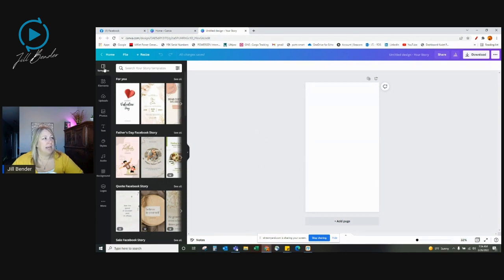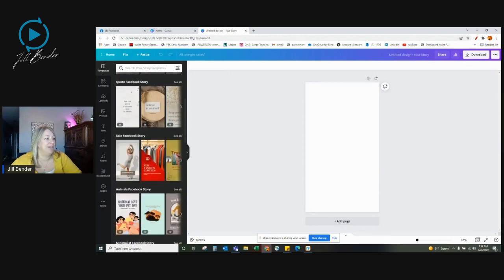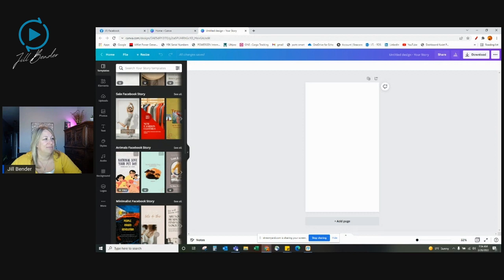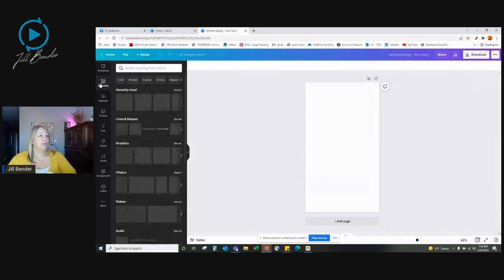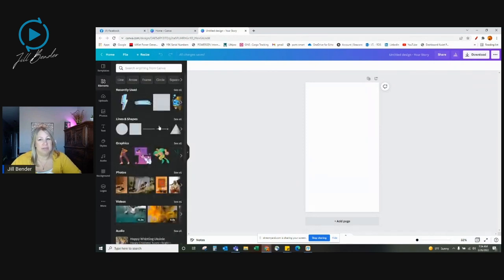Okay, over on the side over here, we have all of our options. So you have your templates. I almost never use those. They could be handy, but there's always a lot of editing to them. So I find it's much easier and quicker if I just make my own. We have our elements. The elements will be your favorite.